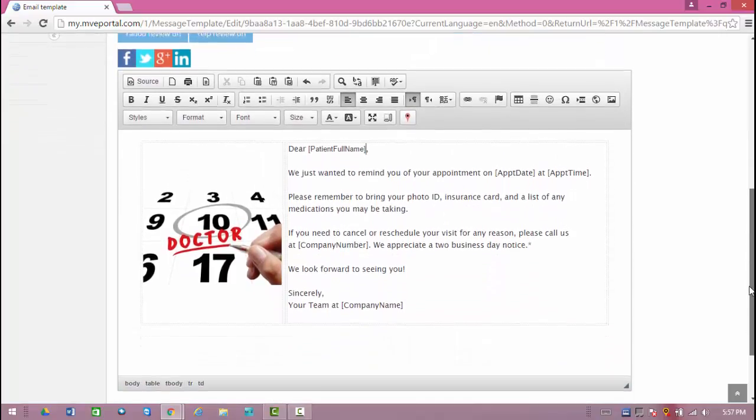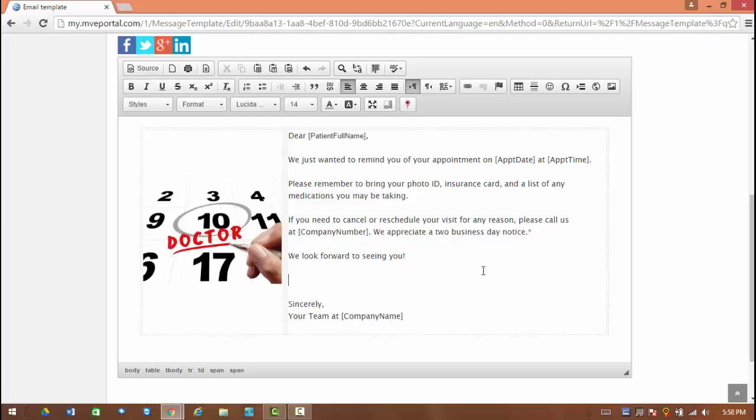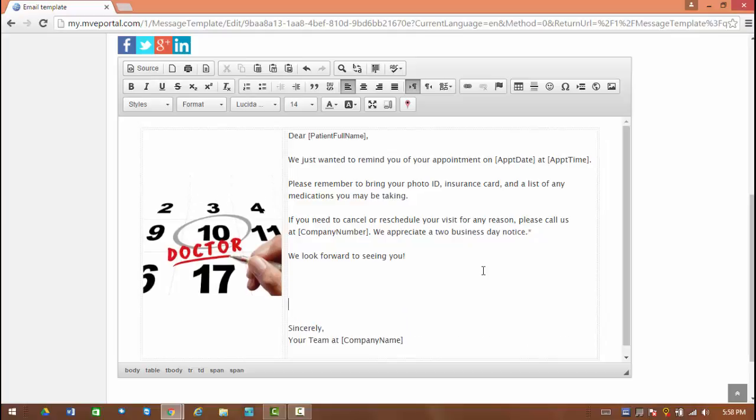For example, continuing on with this example that we are in, an advanced appointment reminder, if we wanted to add buttons to either confirm or cancel the appointment, what I would do is first create some space so I can add this button and it's not crowded by other options. Make some space.